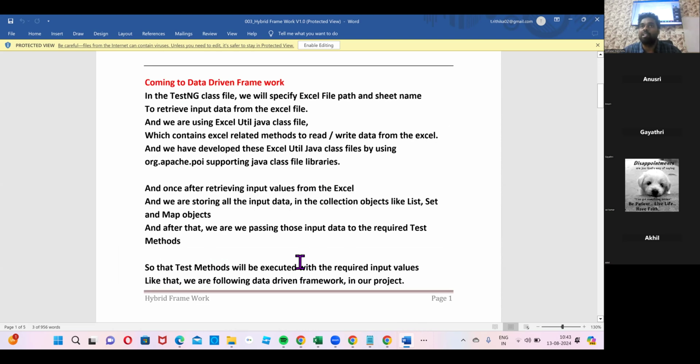In the TestNG class file we will specify the Excel file path and sheet name to retrieve input data from the Excel file. And we are using Excel util Java class files, which contain Excel related methods to read or write data from the Excel. To read or write data, we are already using Excel util Java class files.